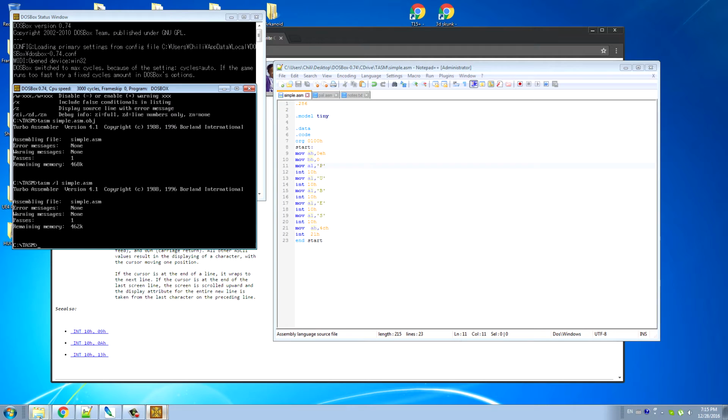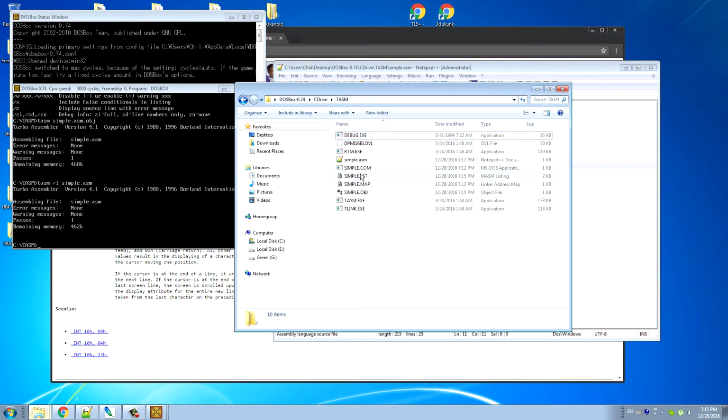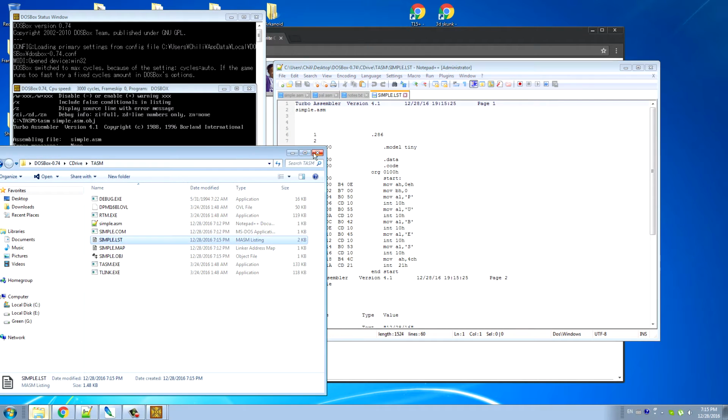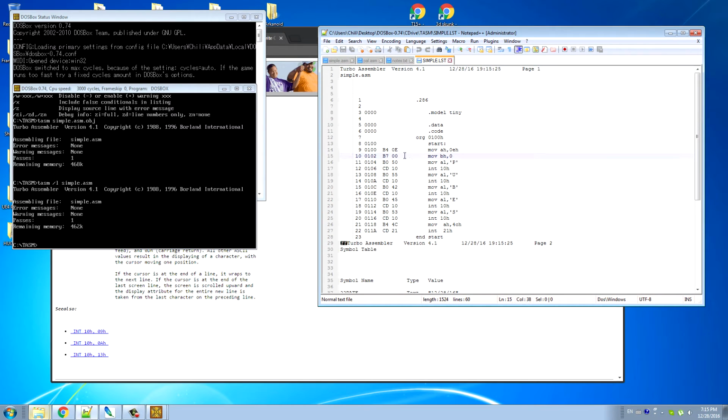And now we can open that up if we can find it. Maybe it's here, simple.lst. So let's put that in here. What the listing does is it gives us the machine code and the addresses of the assembly language. So here we can see move 0E into AH. The opcode for that, the machine instruction, is B4, which means move immediate value into AH, and then the immediate value comes right afterwards, and that's 0E. So the value is embedded right into the instruction stream.